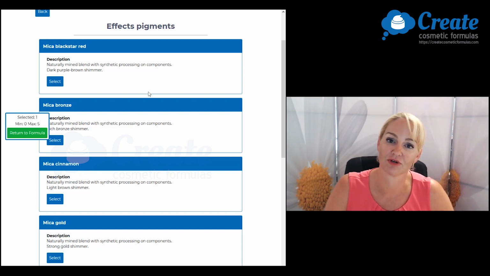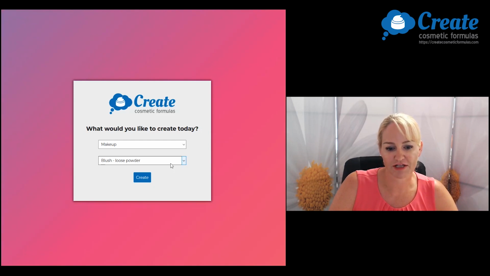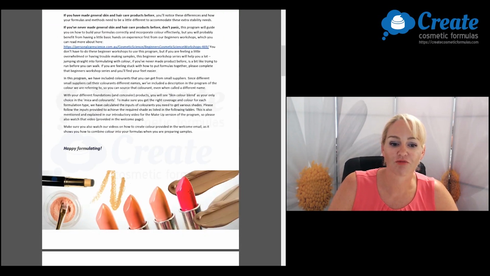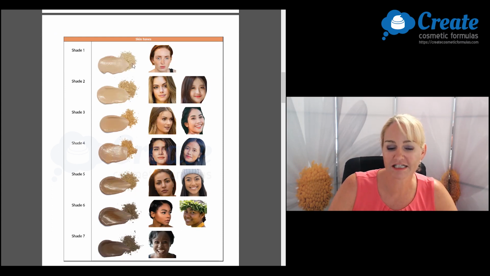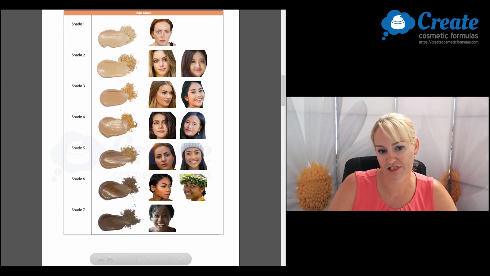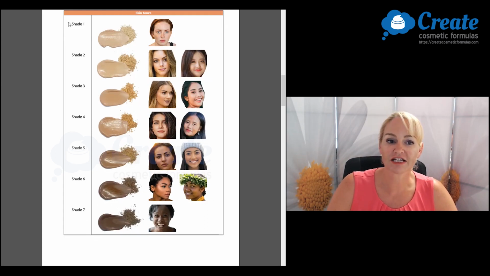So I've used those generic descriptions to help you make the same selection regardless of what your supplier is calling their specific material. Another great feature I've done in this program is to help you with making foundations and getting the colour always right. What I've done for you there is I have pre-prepared different shades, different amounts of the black, yellow and red to put into your formula to get the different skin tones. So here's some examples of what we call shade 1. Suits very, very fair skin types.